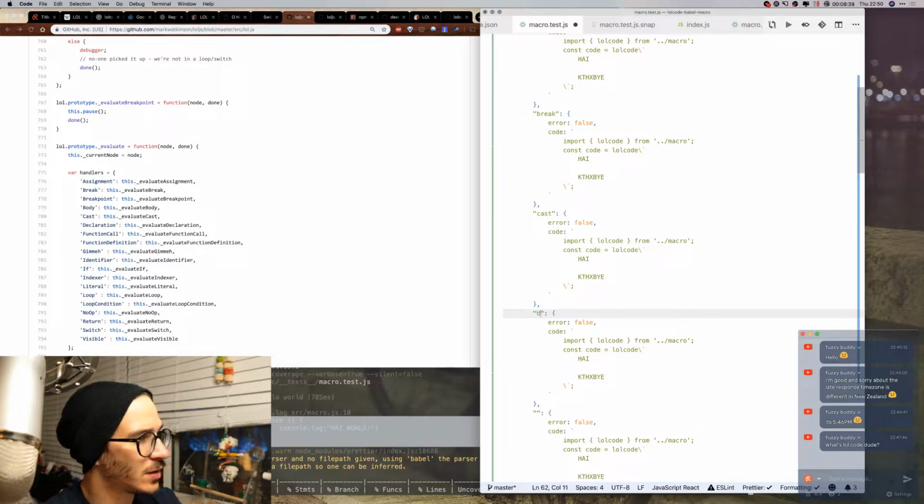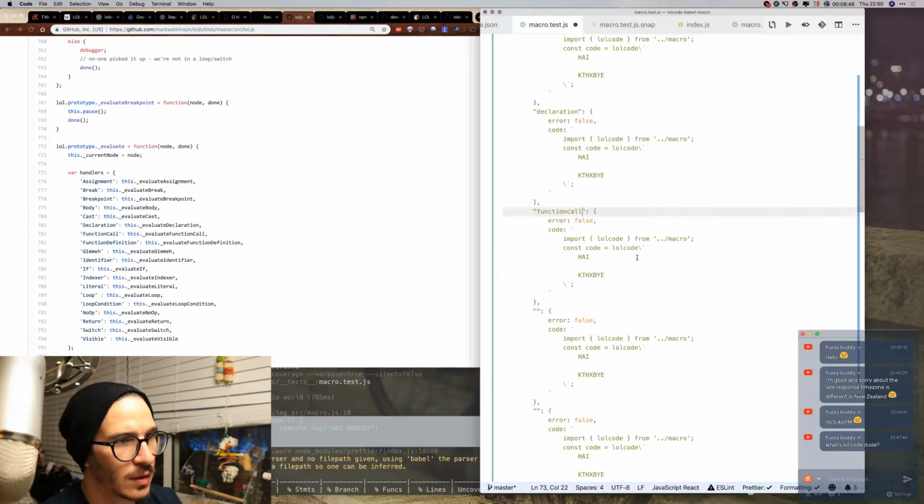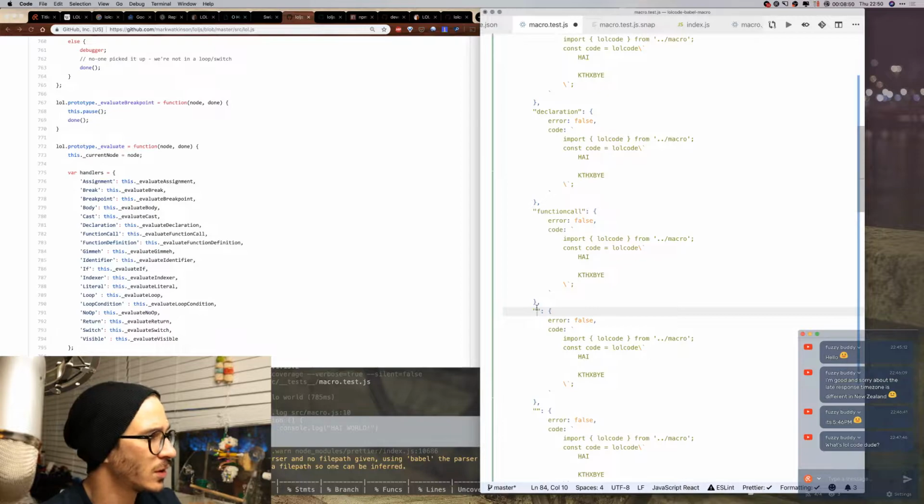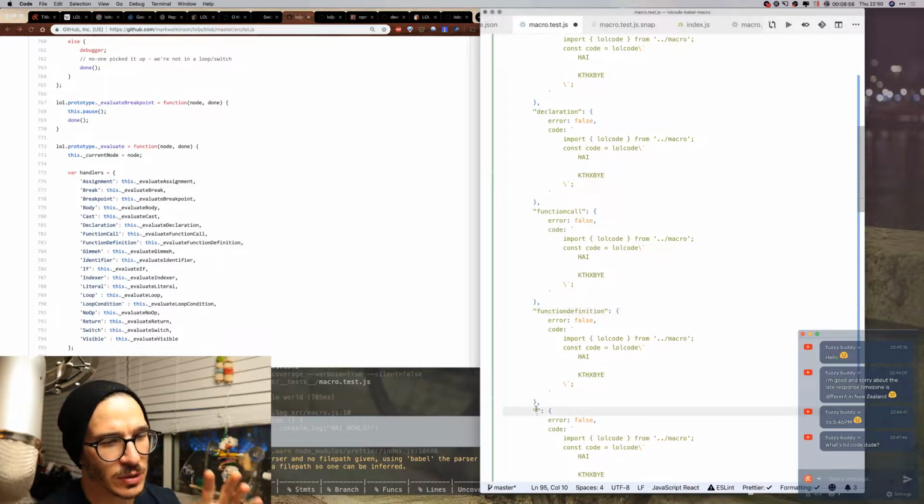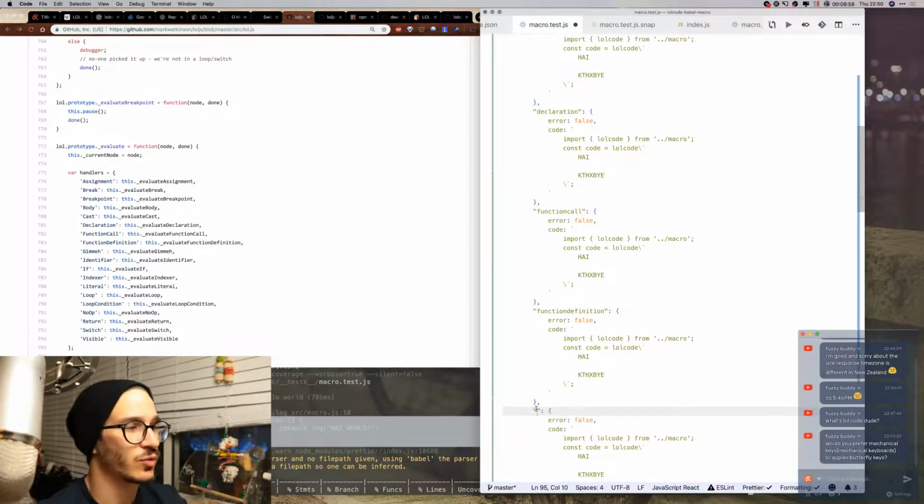Then we need declaration, function call, function definition. So I'm basically writing small examples of LOLCODE so that we can use those to write tests. Function definition, gimme.